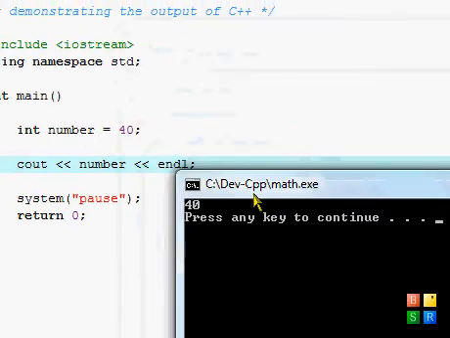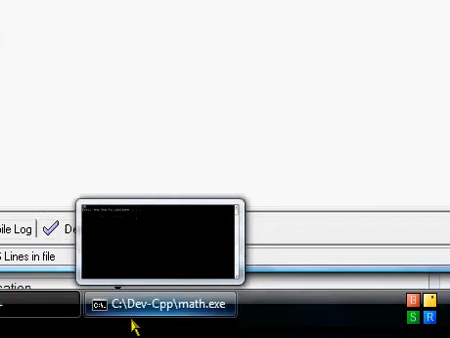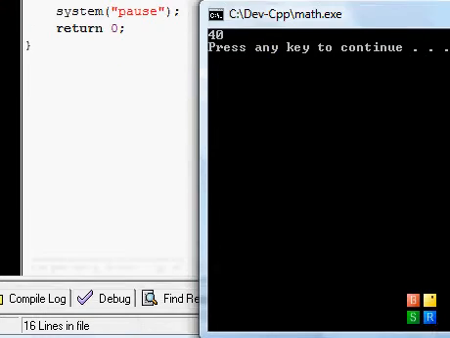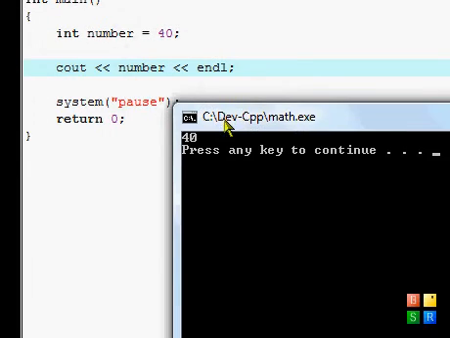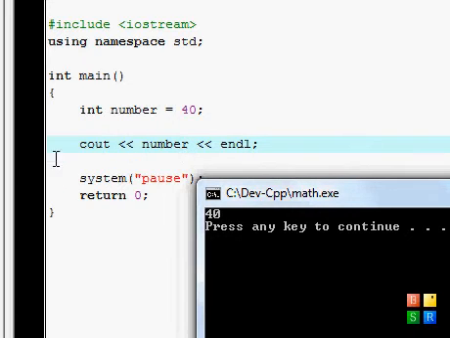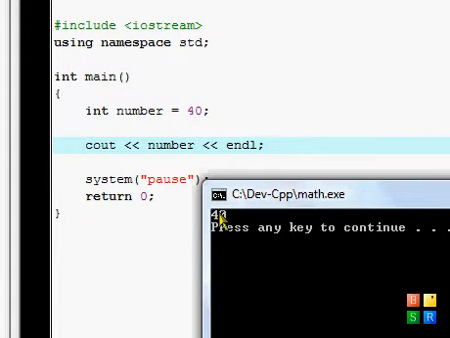Now you're wondering, how can it display 40 if there is no quotation saying 40? This is because the 40 comes about when we display number here. The number is, remember, a variable, which if it's called for, displays what is being held in it. So in this case, number is holding 40. So when we output number, we are actually outputting what it's holding, which is 40. And then we end the line.